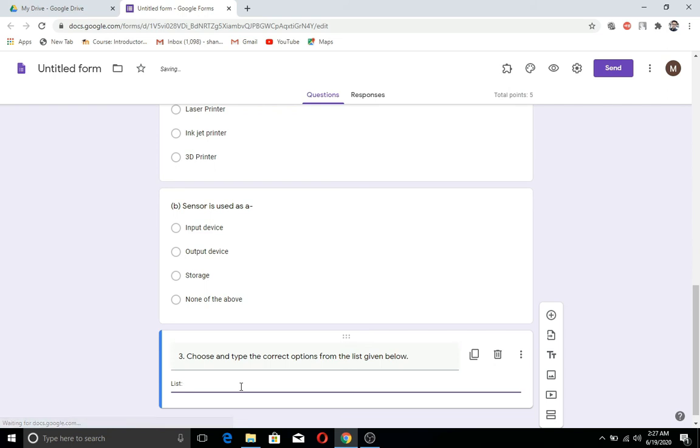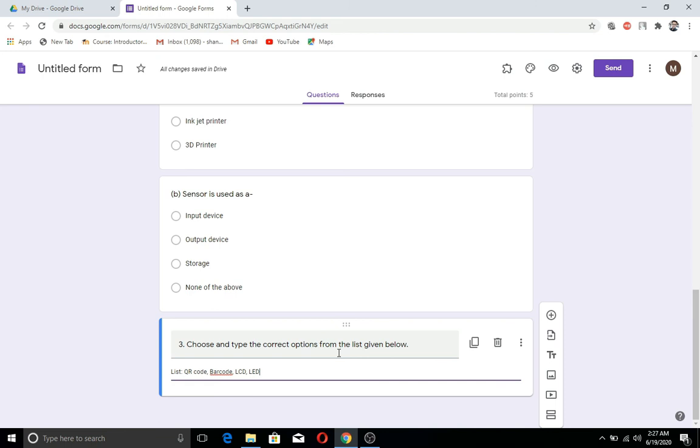First of all, first one will be QR code. Then I will add barcode. Then I'll set LCD, and I will set LED. So I'm giving only 4 options, so that I will give 2 questions so that student can choose from these 4 options the right answer. So I'm starting with my question.